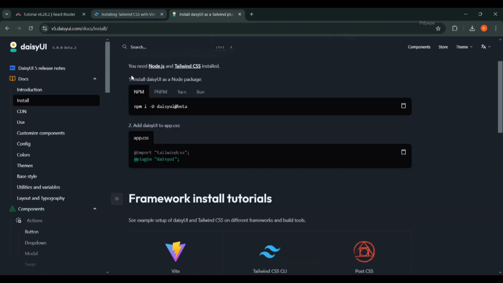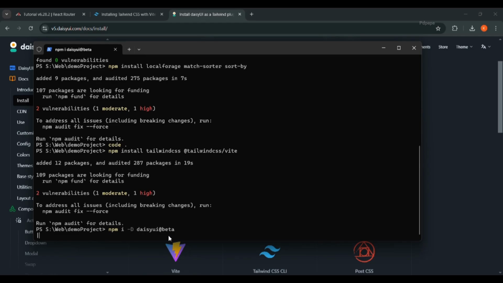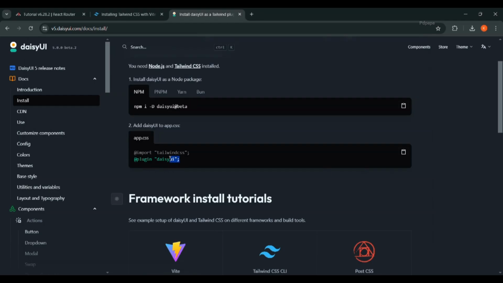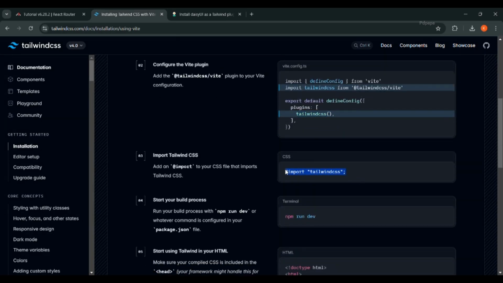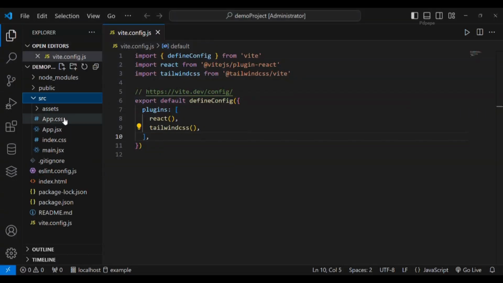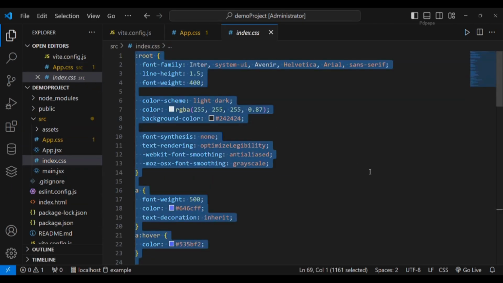So now let's go to the DaisyUI page. We're going to type the npm install command for the DaisyUI beta version. After all the packages of DaisyUI are installed, you can see a CSS file here. We have to copy it from here. You can see the Tailwind CSS import is already in the DaisyUI snippet, so we don't have to copy it separately. We took both of them from here and go to our code. Here from src we can go to app.css, clear everything and paste it, then go to index.css, clear everything and paste it.